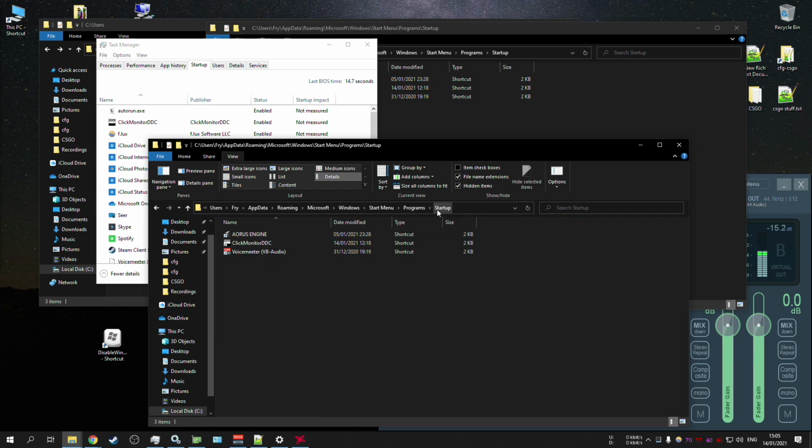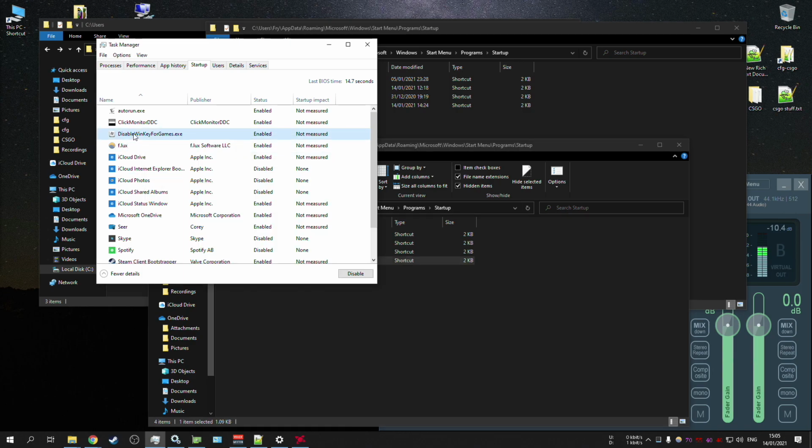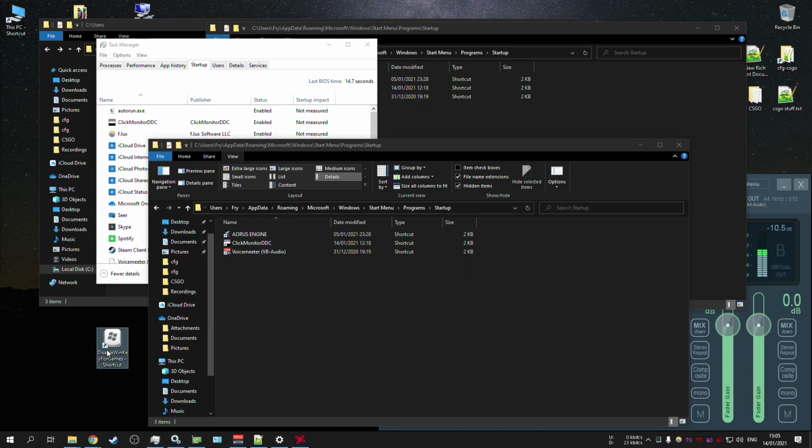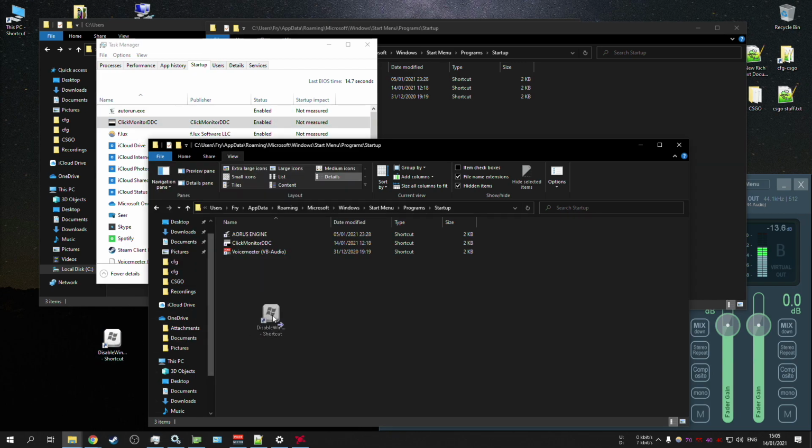You go to the startup folder, and look what happens when I drag and drop my shortcut for games, Disable Windows Key for games. It will appear right here, and then from here you can disable it or enable it, whatever you want. And if I remove the shortcut, it disappears from the startup menu. So this is how to do it, quick and easy, nothing scary.